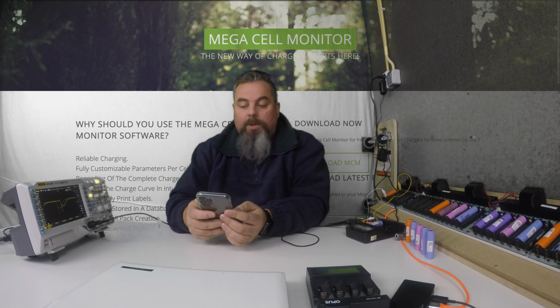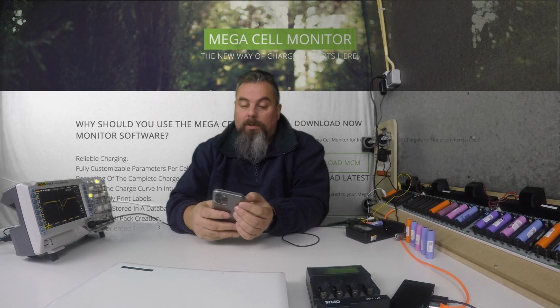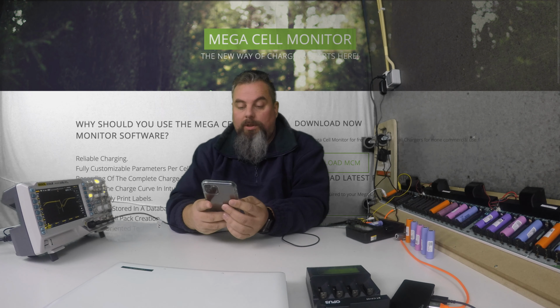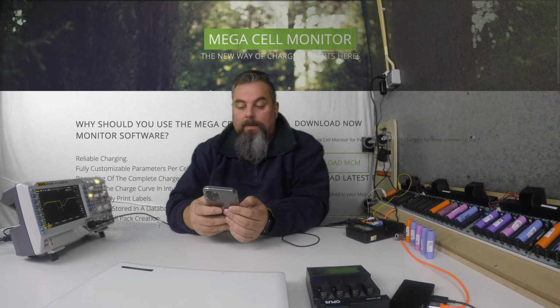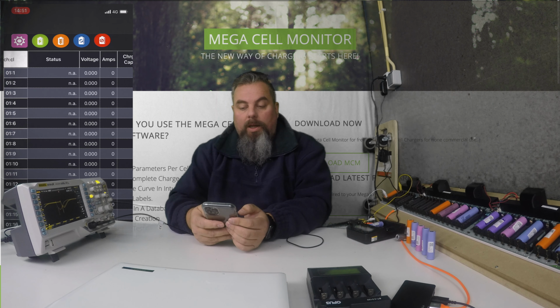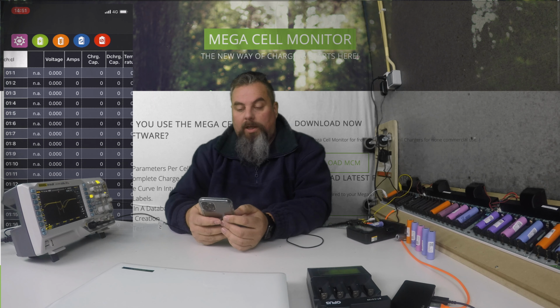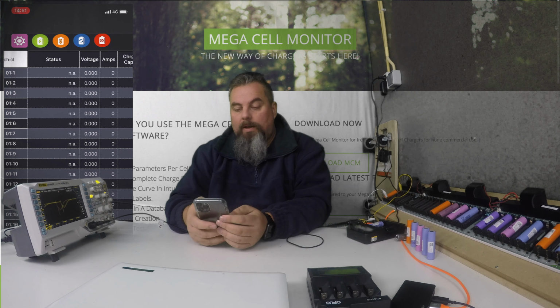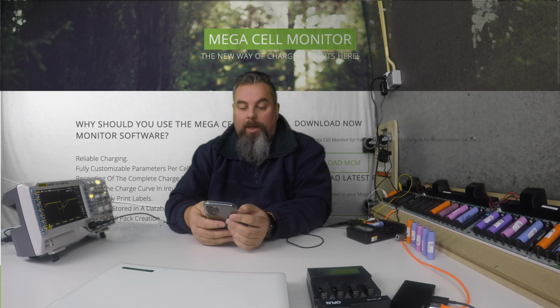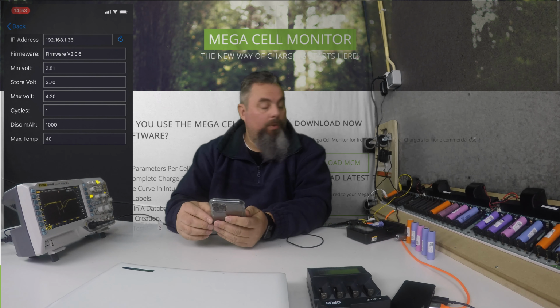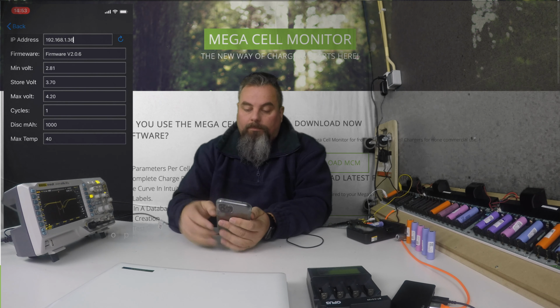So when you start the app, let me start the screen recording just to make sure, otherwise there's nothing to see. When you start the app on your iPhone the first time, it is not connected to anything. It will show you an empty page, not connected, and you go to your settings tab and you connect to a cell charger near to you. You type the IP address in the top bar.